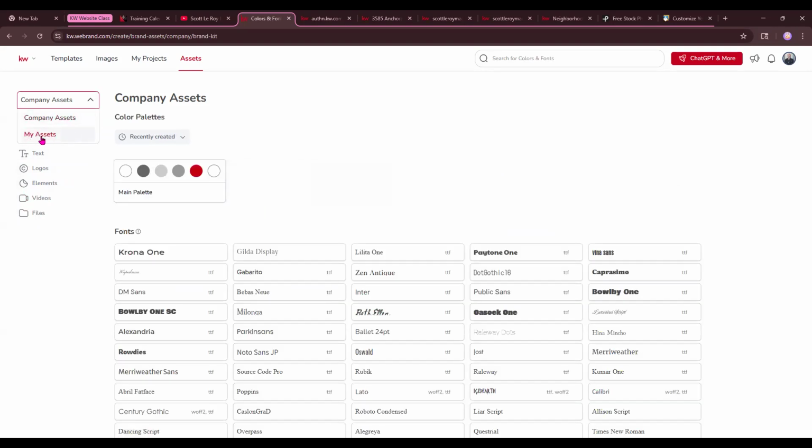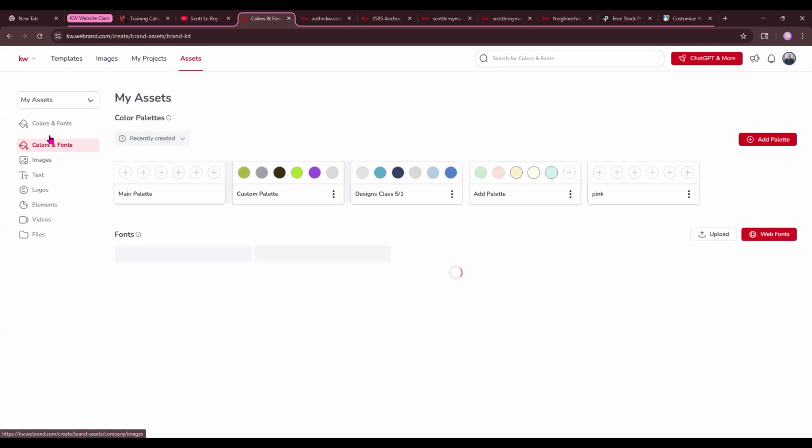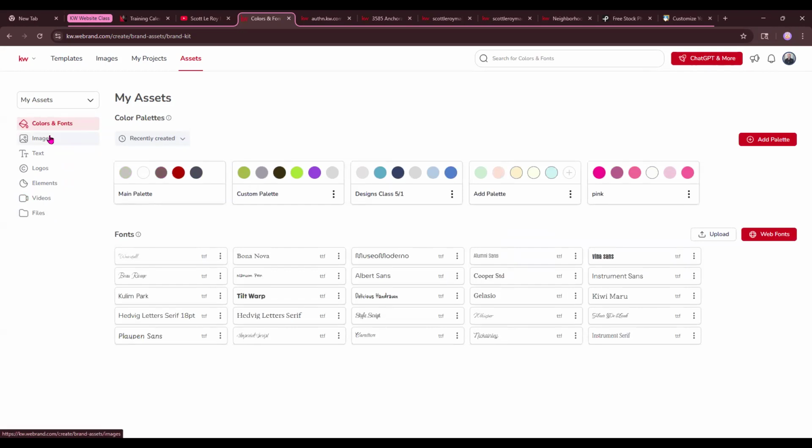Now, if we go down to my assets, this is where you can start building your own brand, okay? So you can start customizing that and making it your own. Now, there are a few different color palettes here. These were created by us, so you can create your own custom palette. Maybe you've had a logo created for yourself or your team. You can pull colors from that logo into a palette so that you're using them throughout your marketing.